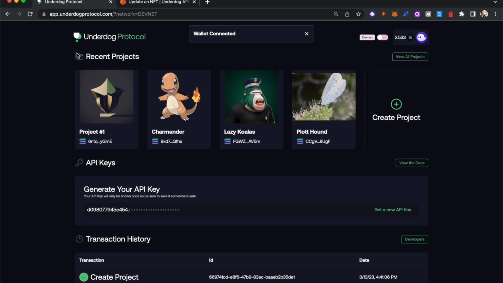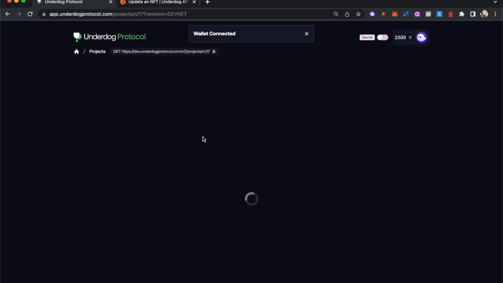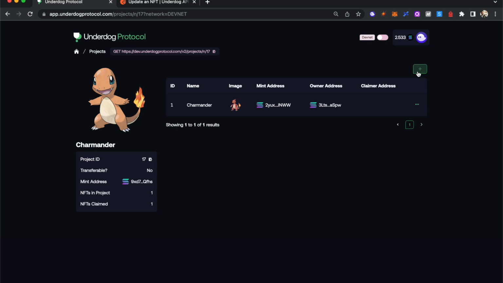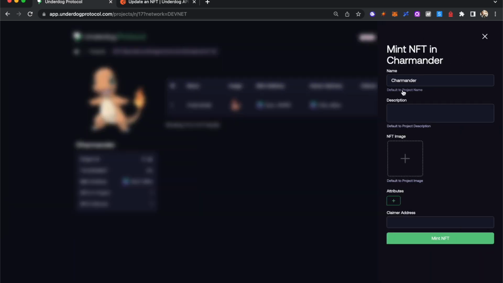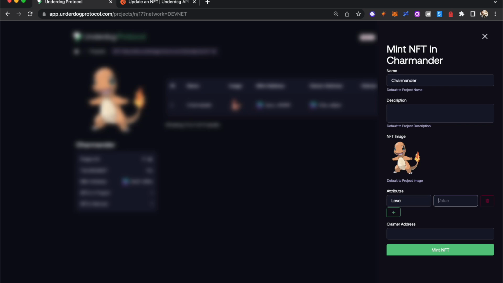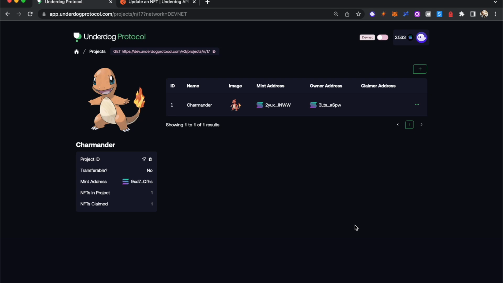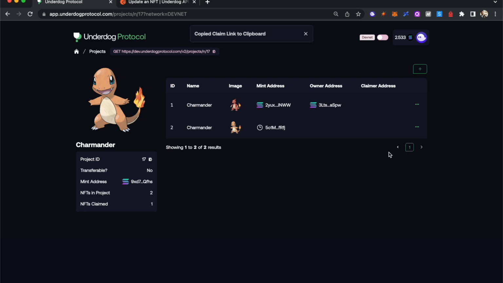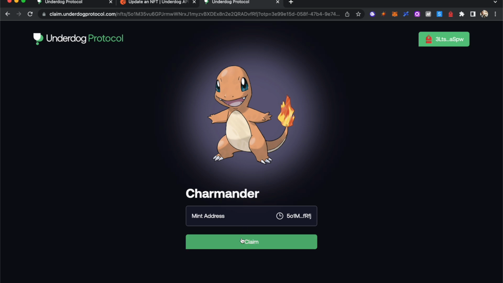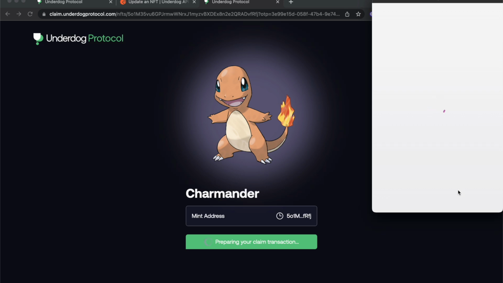So we don't have to wait, let's go into Project Charmander, a non-transferable project of Charmander NFTs that evolve and level up. Let's go ahead and create a new Charmander NFT, and since you get your starter Pokemon at level 5 from Professor Oak, let's just set the level to 5. Once the NFT metadata is ready, we can go ahead and generate a private claim link and have my Backpack wallet claim the NFT. Since the NFT is non-transferable, we require the claimer to sign the transaction to prevent any spam. I'll go ahead and hit claim and wait for the transaction to process.